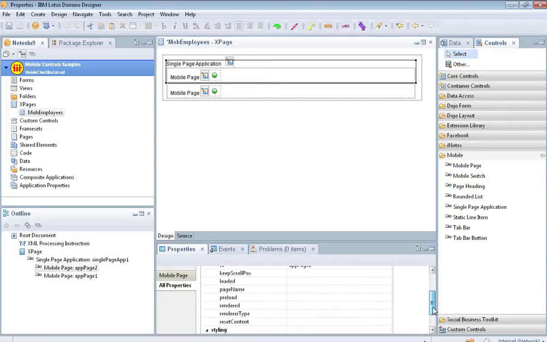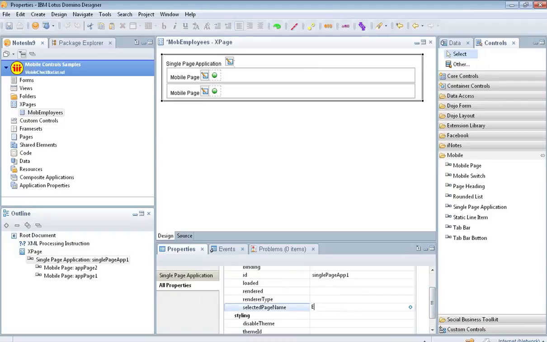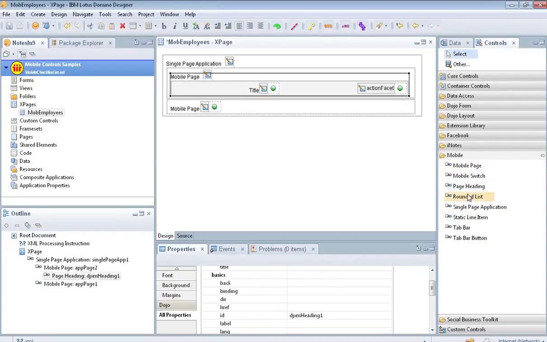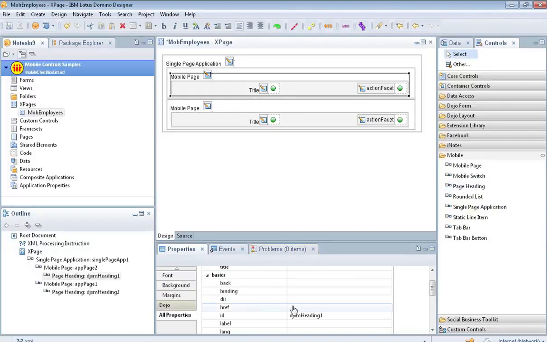Give these pages the names of emplist and empdata respectively, and set the single page application property selected page name to emplist. Next, I drag in header bars into my pages and complete the title labels and the back button on my emp details page so navigation can work.